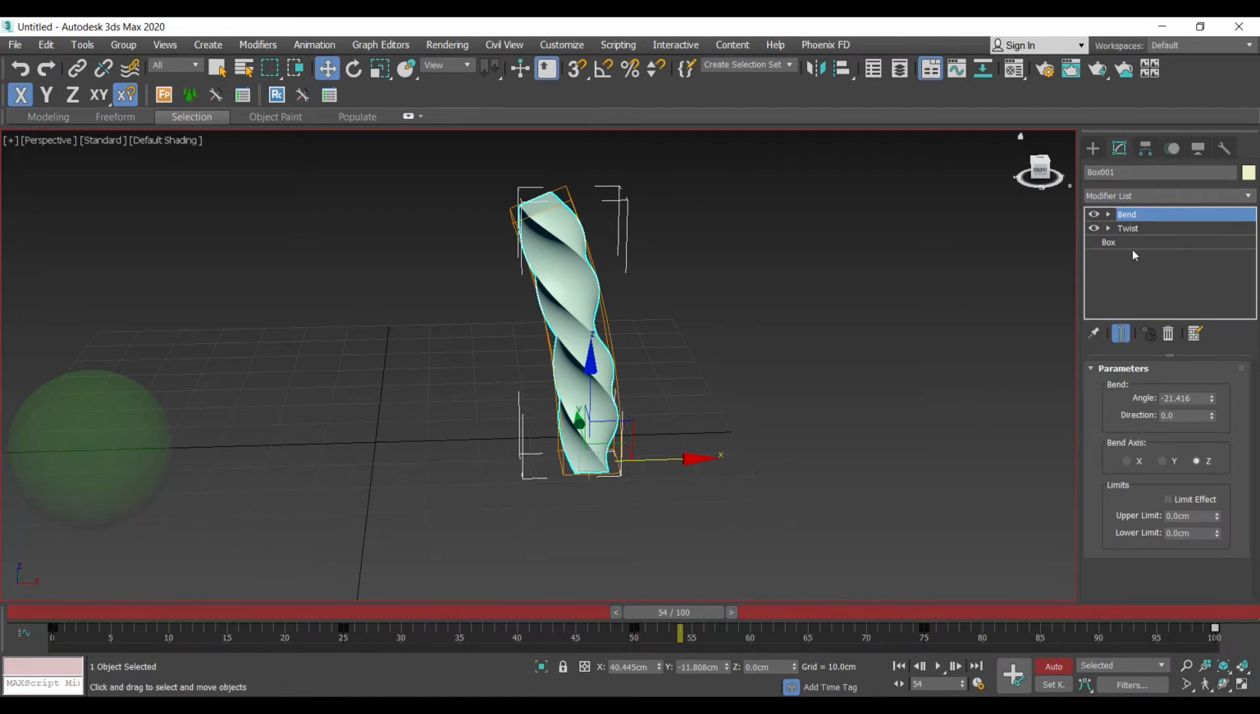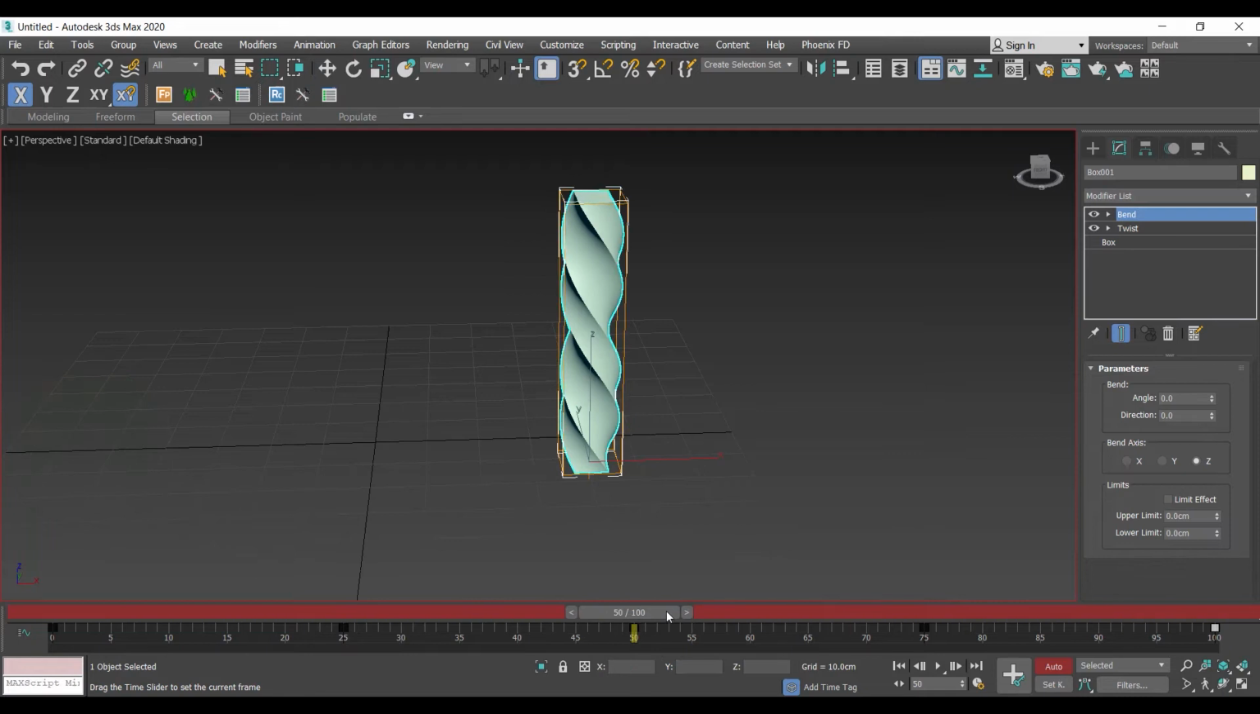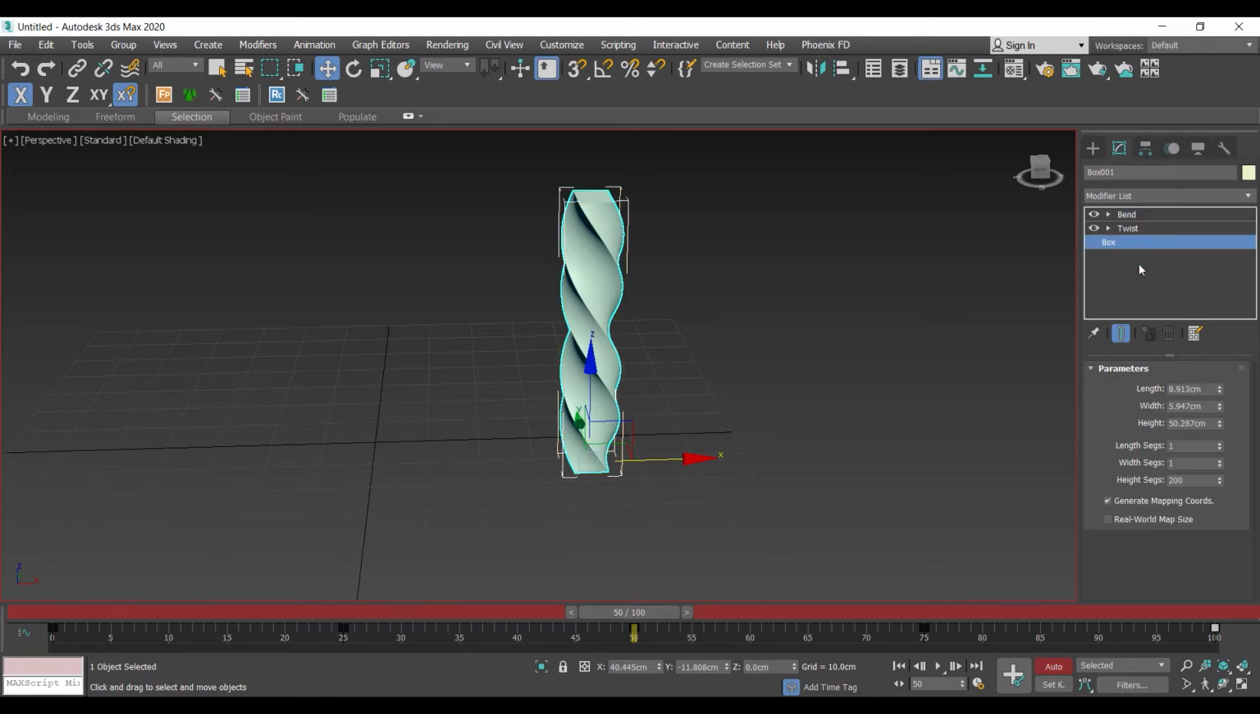Those values that I'm animating in here are called object keys. Now I'm going to show you what that means in a moment. So I'm animating on bend, I'm animating on twist, and I can animate on the box values, which are the default box. For example, I can animate the segments, I can animate the length.